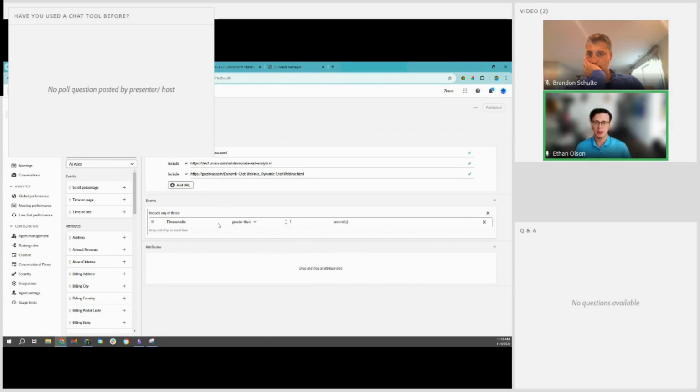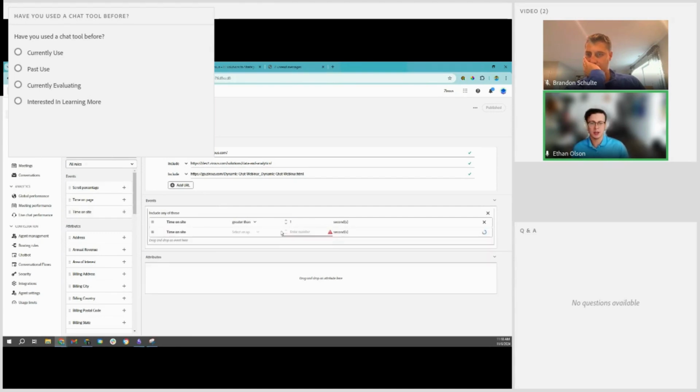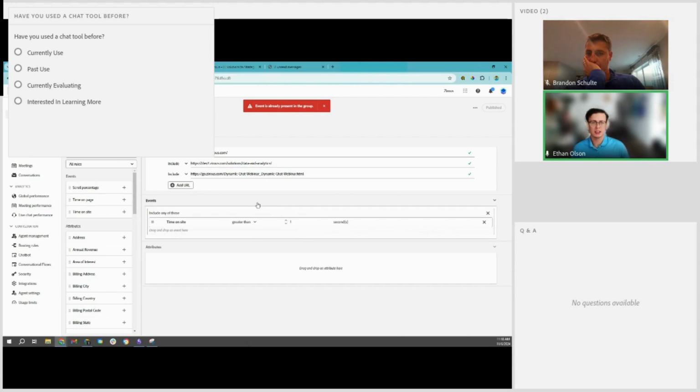You can also target on any event, whether you want to target on the time they spent on a site or anything like that. You can create that as an event. If they spend more than a certain amount of seconds, then we can change that. Or, like I already have here, if they spend more than 1 second on our site, we can move that as an event as well.